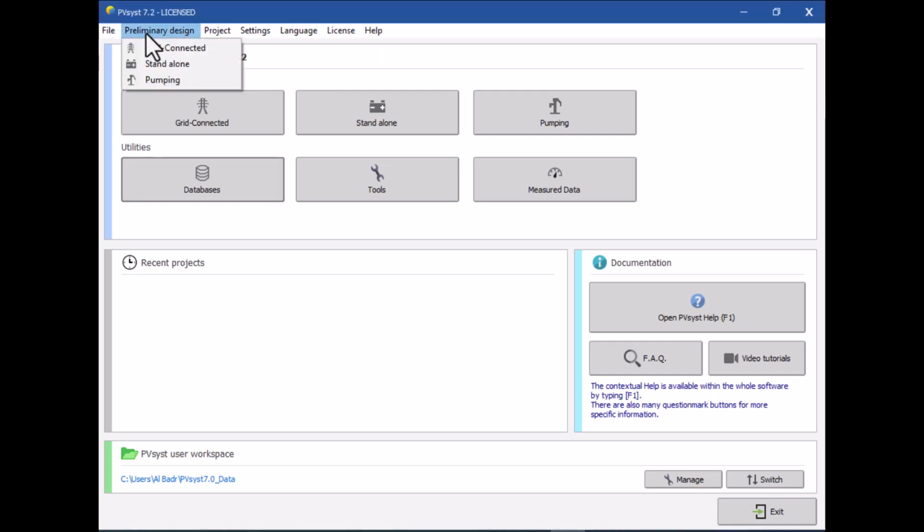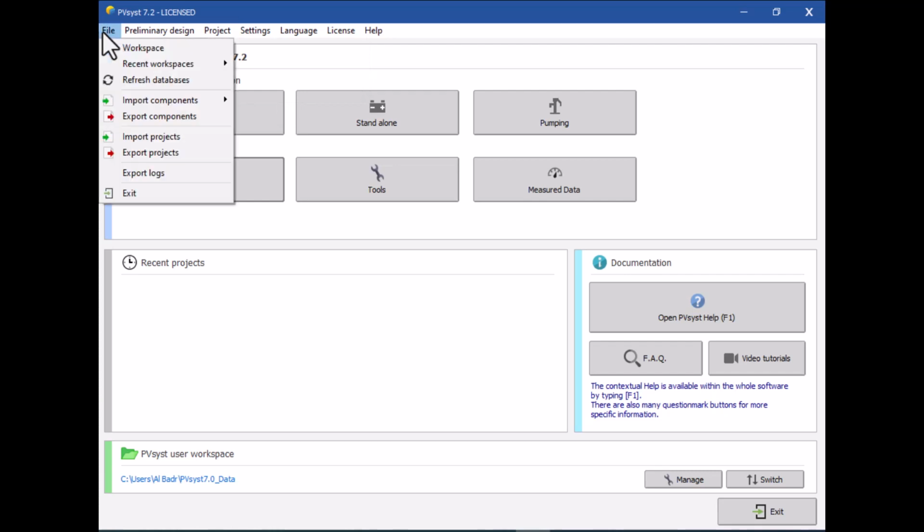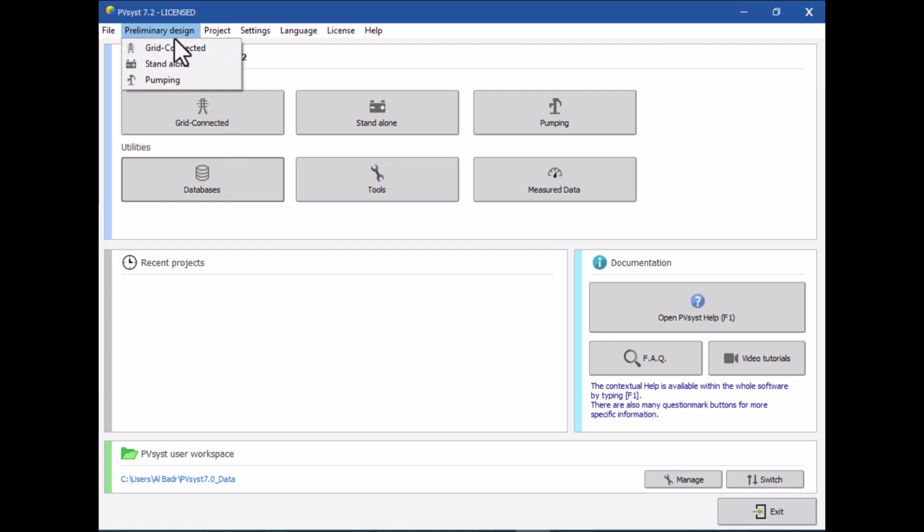Here you can find the preliminary design for the project. Also, PVsyst 7.2 could be used for a grid-connected project, standalone project, pumping project, or DC grid project. Here you can find the file menu where you can import or export any component you want, like inverters, DC chargers, PV modules, any component in the PV system. Also, you can import or export projects. Here you can find the preliminary design, like the grid-connected, standalone and the pumping system.